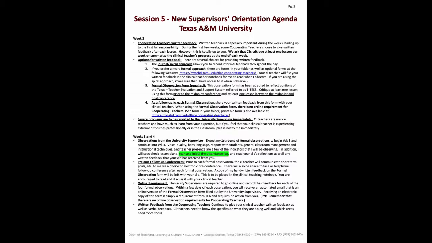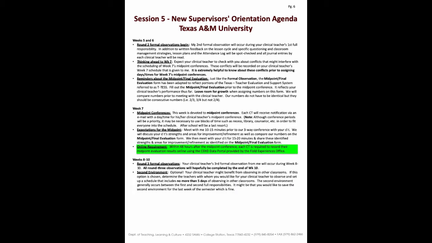Note the reminder that severe problems are to be reported to the university supervisor immediately. Weeks 3 and 4 discuss the first round of observations. On the next slide, you see weeks 5 and 6. The second observation is discussed, as well as other miscellaneous details.